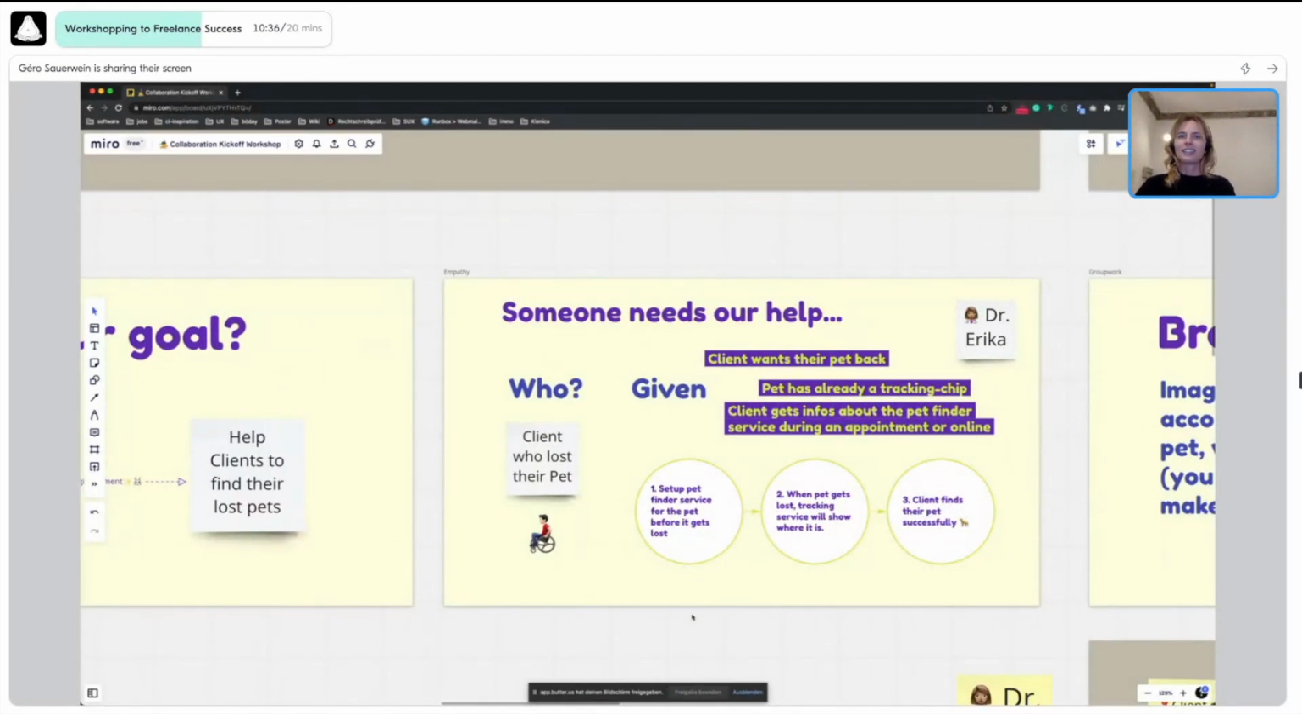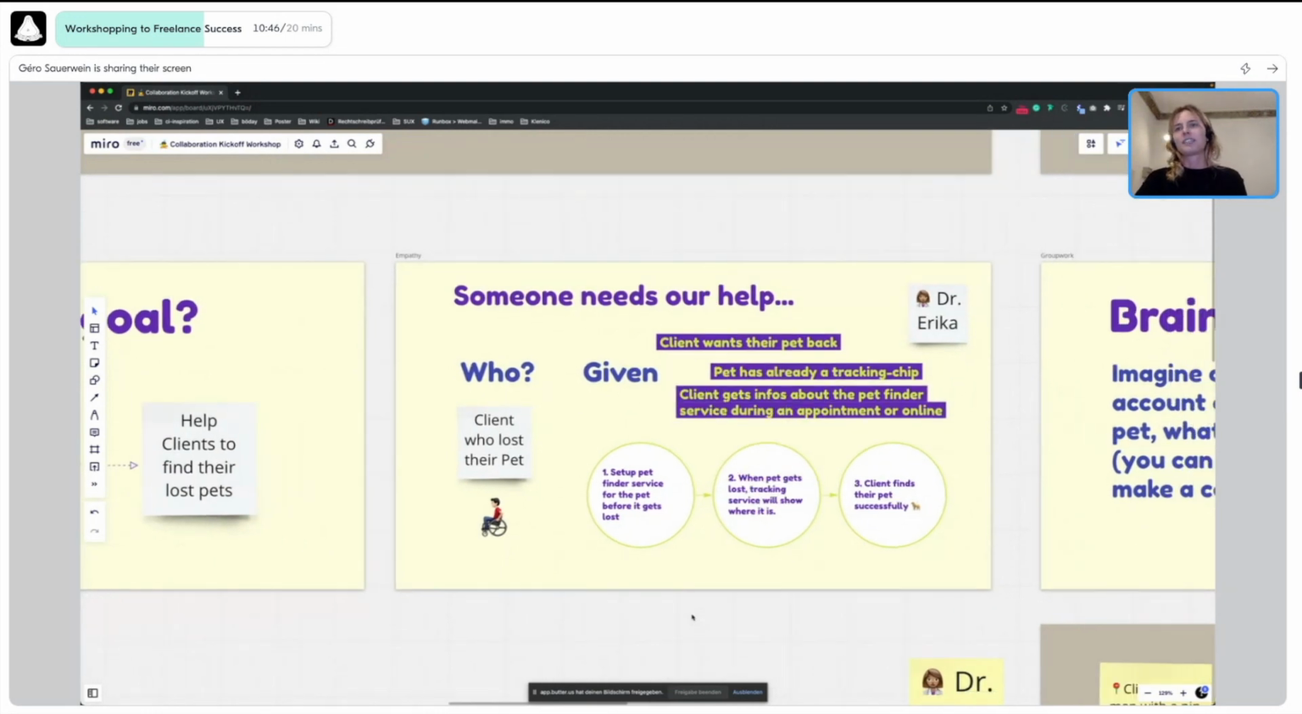The pet has the setup process, then when it gets lost, we can see somehow where it is, and in the third step, we find it.